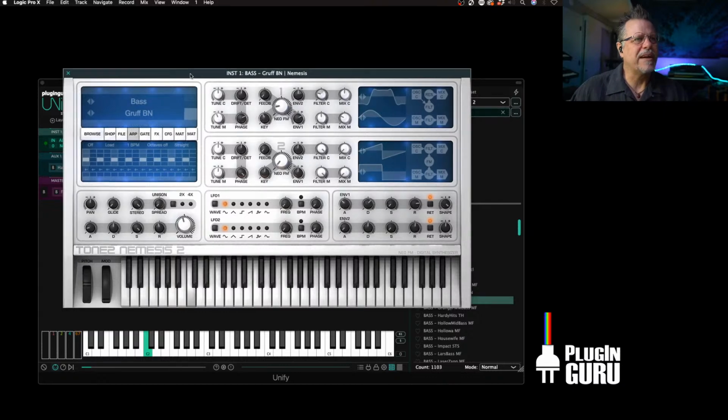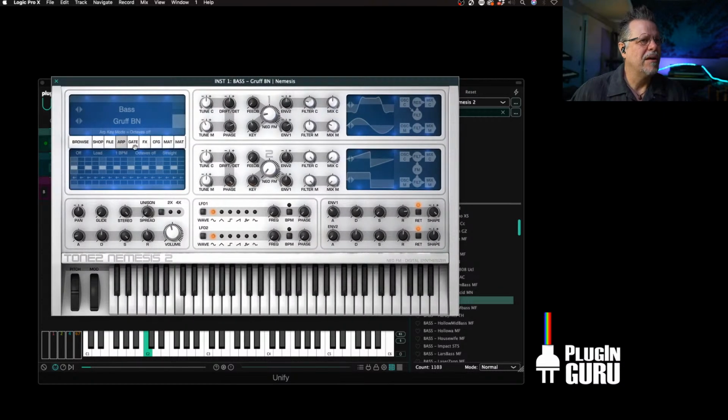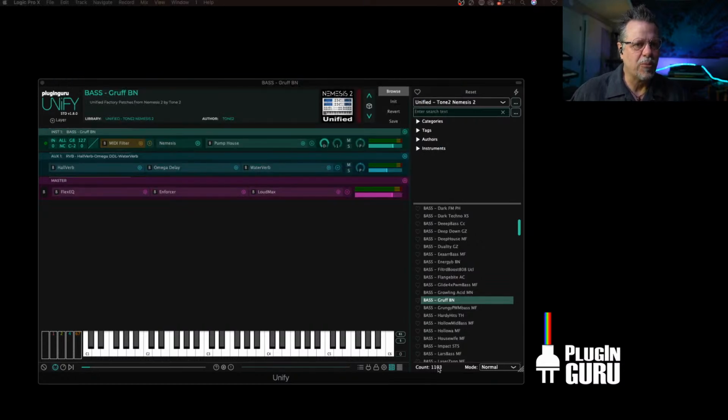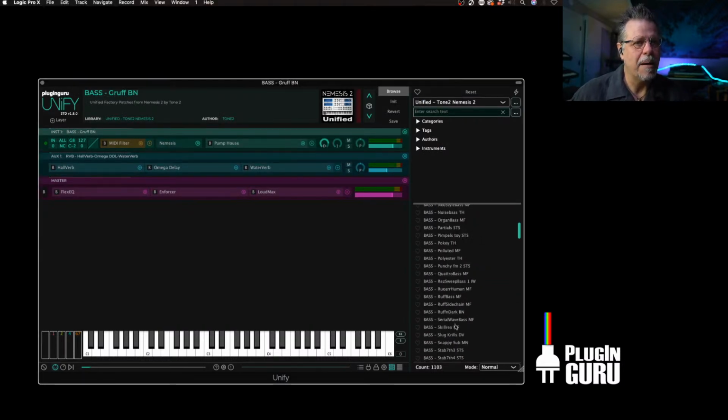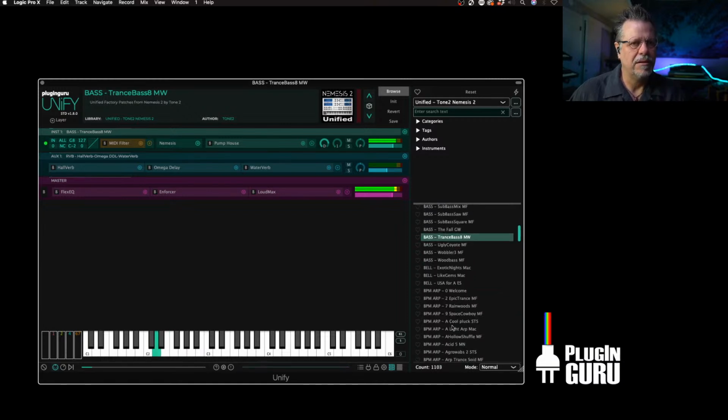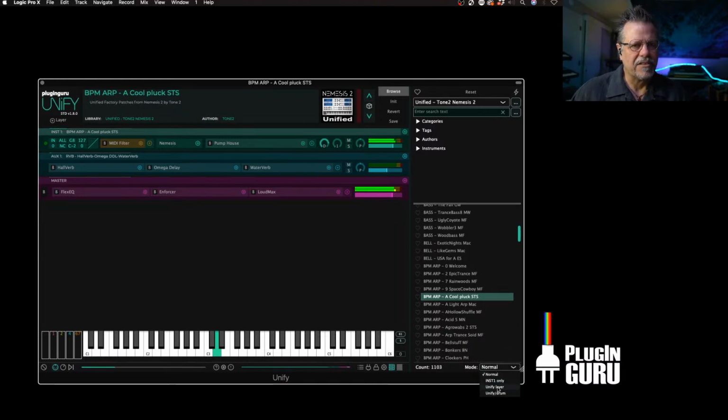I'm not sure what they did in their updated 2.0, but it does have the gating and effects. I think they probably added new capabilities in the engine, as well as a bunch of new patches. This unified version has 1,103 patches. So let's go to Unify layer.